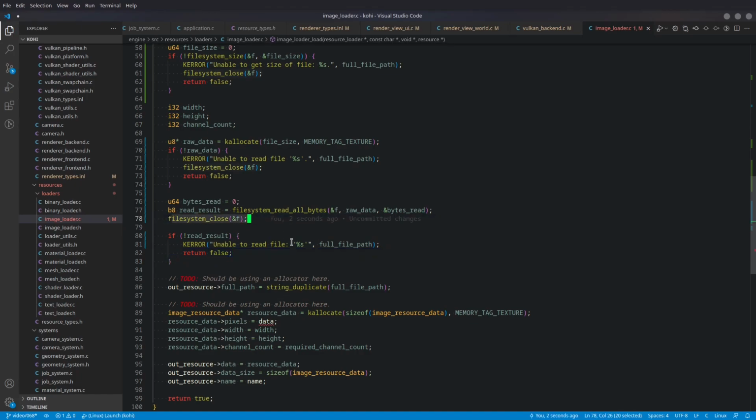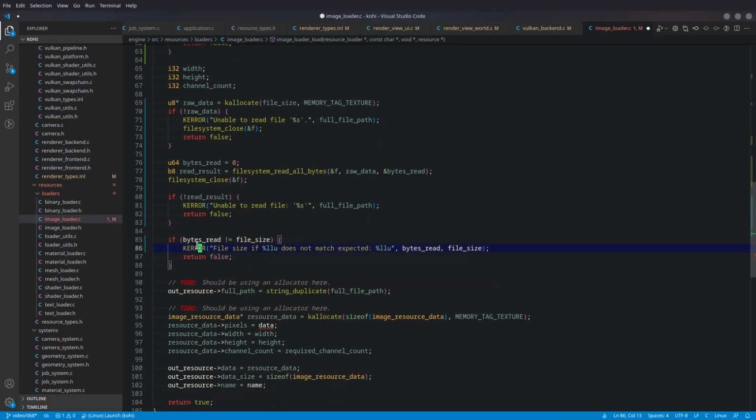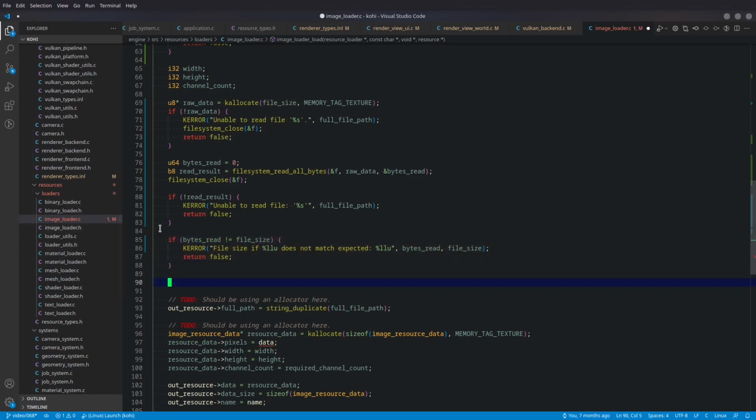So we would have already closed the file here, so we don't need to worry about that. And then we're going to do a sanity check against the file read size versus the file size. So we have our bytes read here and a file size. If those things don't match for some reason, we are going to return false. Return that as a failure because that means that the file is most likely corrupt.